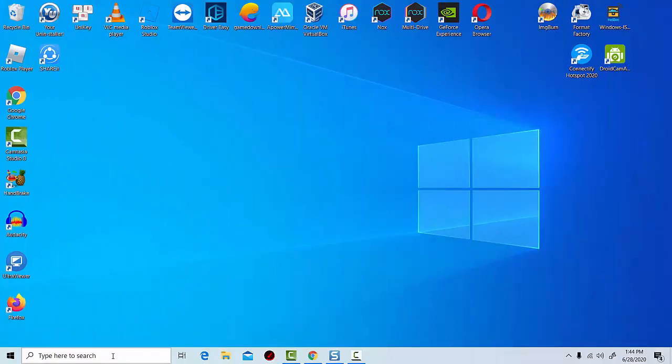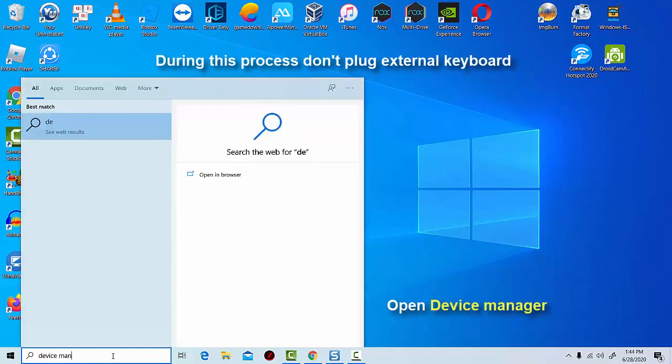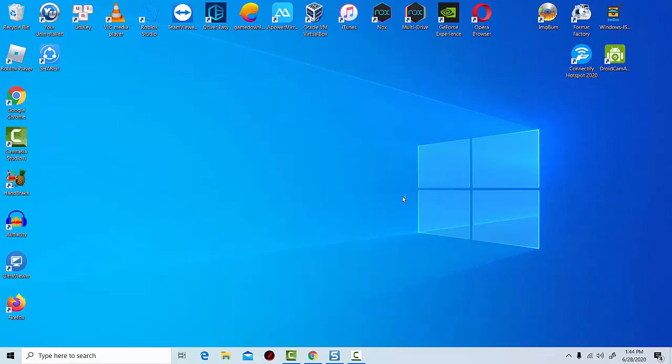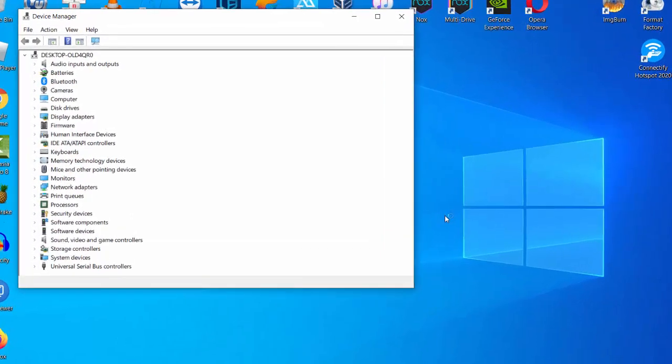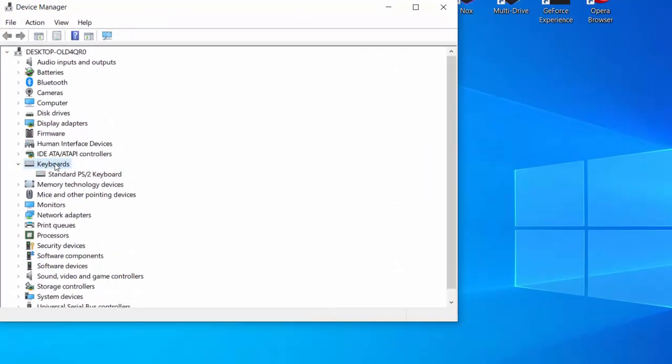Now open the Device Manager. During this process, don't plug in an external keyboard. After that, look for the Keyboards option and open it. You will see the Standard PS/2 Keyboard. Right click on it and select Update driver.